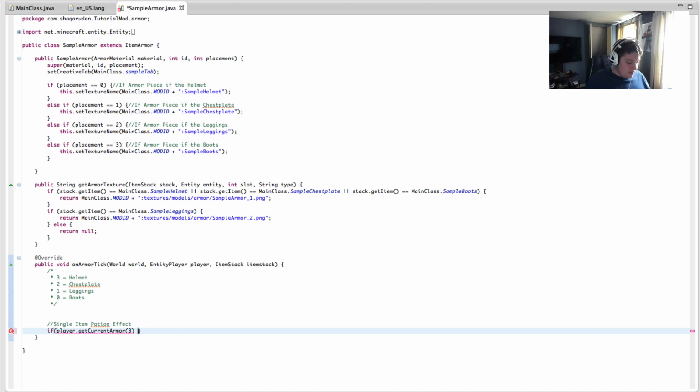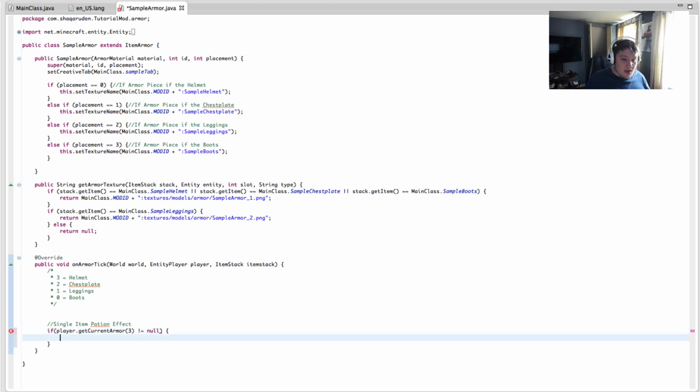So we want to check if slot number 3 of the player's armor is not equal to null, and if it is not equal to null, we want to check if it's our armor. We're going to do this in a nice, neat way, so we're going to create an item stack.